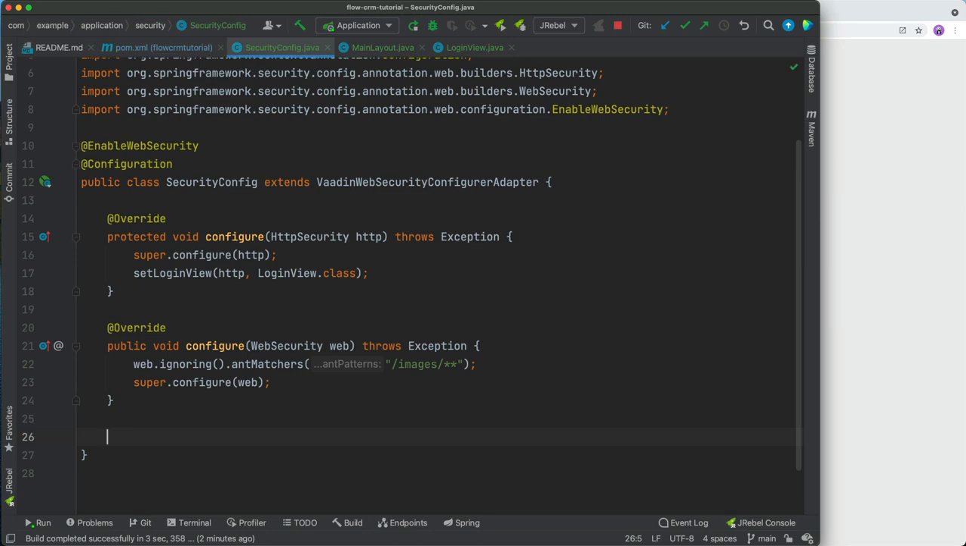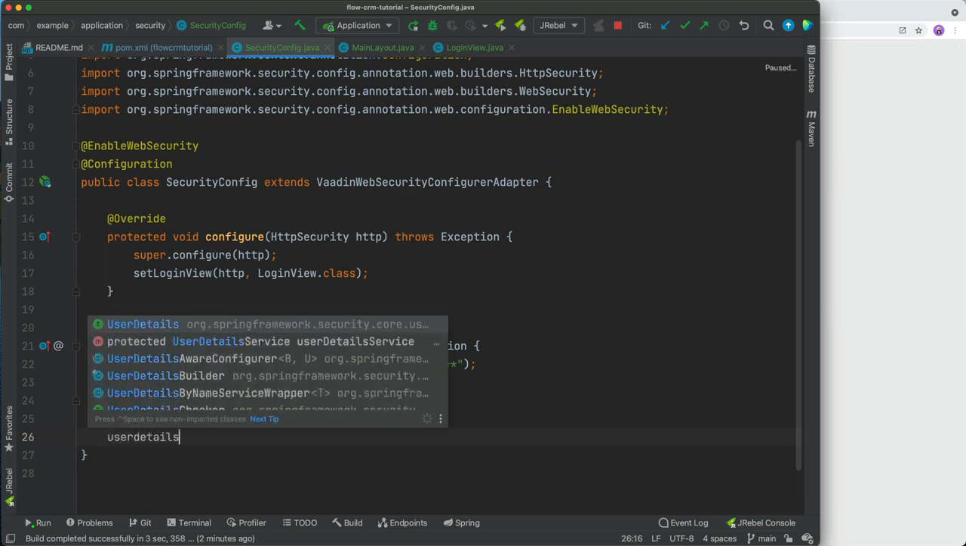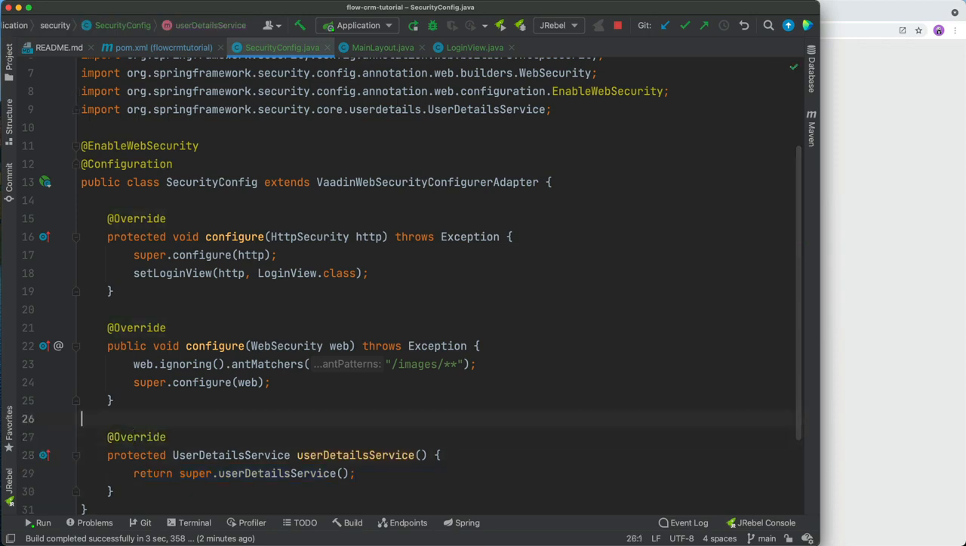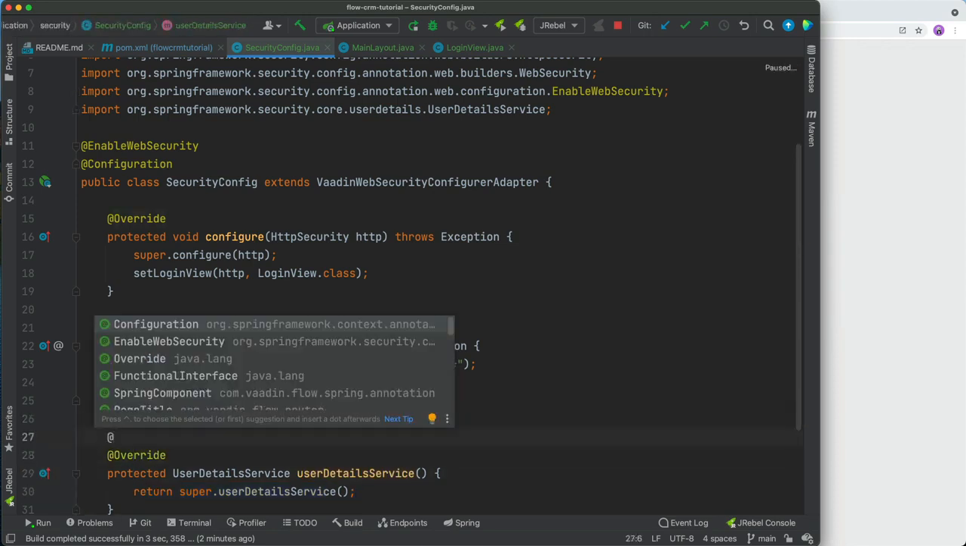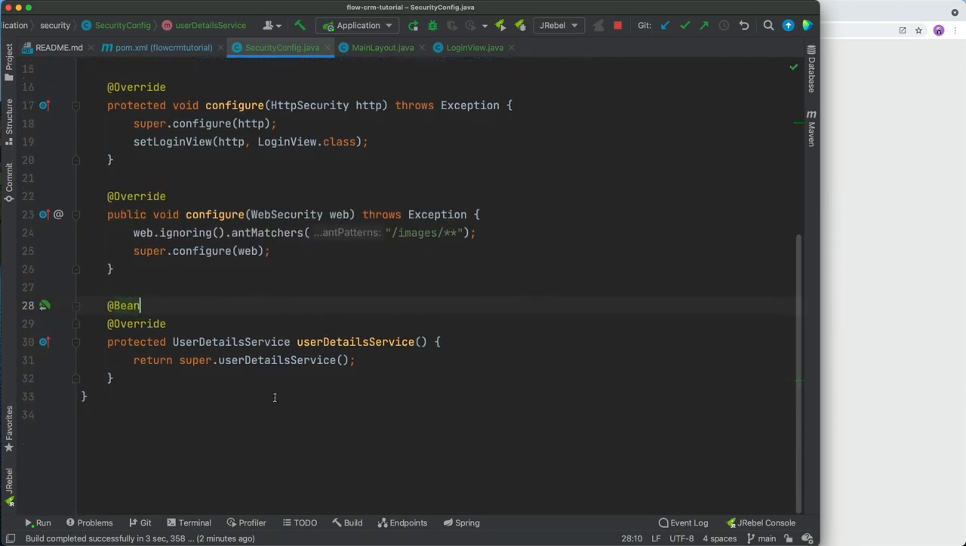We can do that by defining the user details service. So user details service. And here we're actually configuring a bean. So let's add a bean annotation here as well. And we're not going to use super here, but we are instead going to use an in-memory details manager.